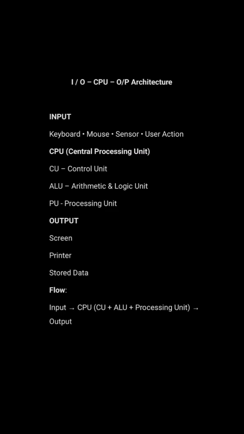The third one is processing unit. The third part is the processing unit, which is where the actual execution happens. It processes the instruction sent by the control unit and uses the ALU whenever arithmetic or logic is required. Together, these three components make the CPU handle all types of operations.